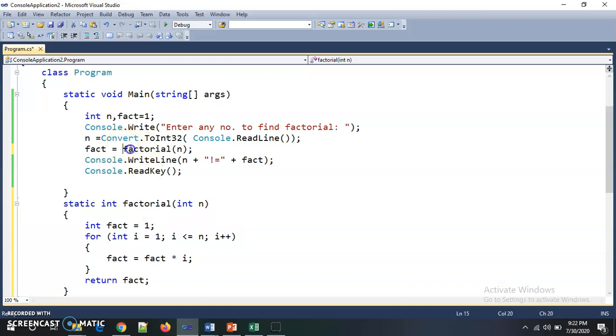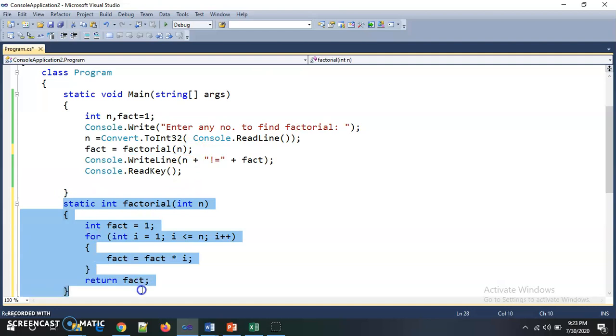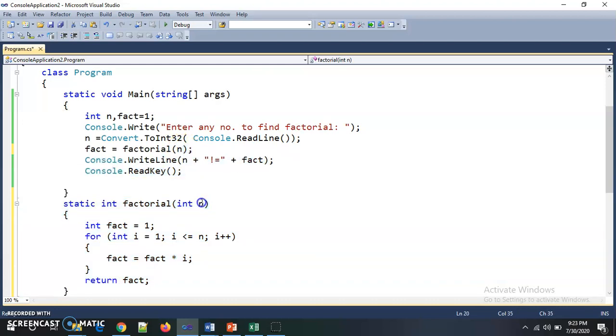So after calling this factorial of n, my control goes to this definition, and I am passing the n value to this function, so that this n value will be stored inside this n variable. This n variable is different, and this n variable is different. The scope of this n variable is inside main only, and this n is different, and its scope is inside the factorial function only. So these two n are different.